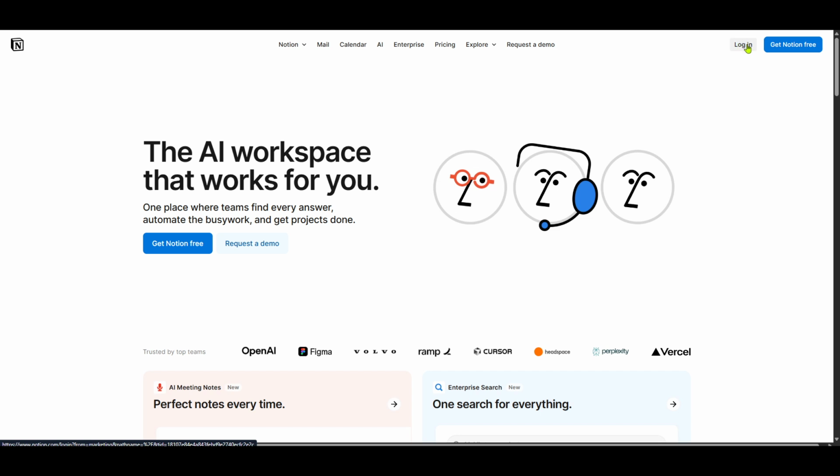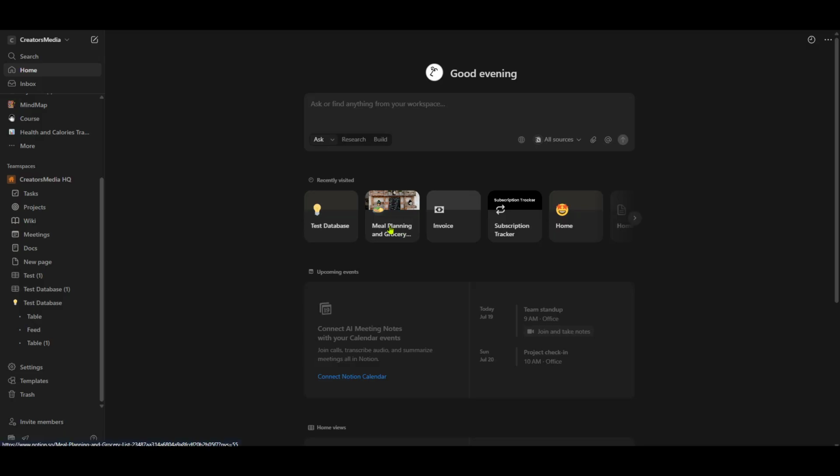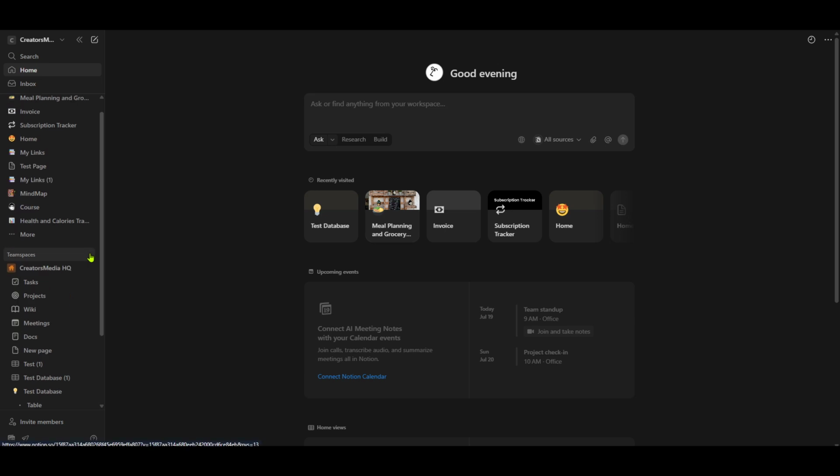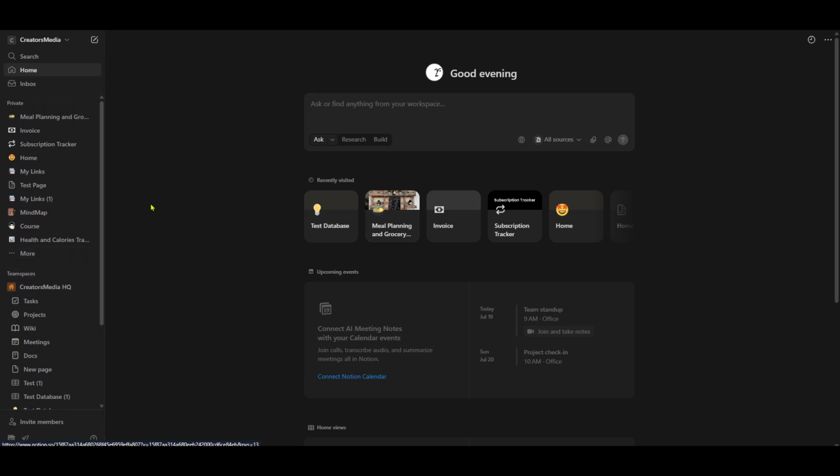When you're ready to get started, you'll need to log into your Notion account if you haven't already done so. Just click on the Login button on the top right corner of the page. Enter your login credentials, and you'll be directed straight to your Notion home. This is your central hub where you can access everything with just a few clicks.